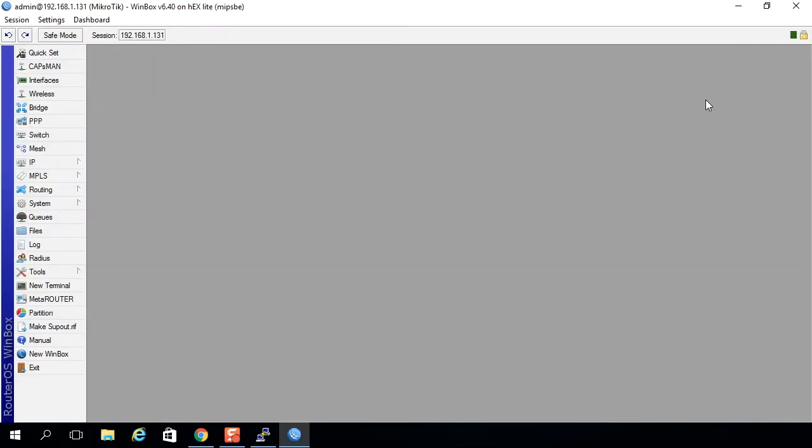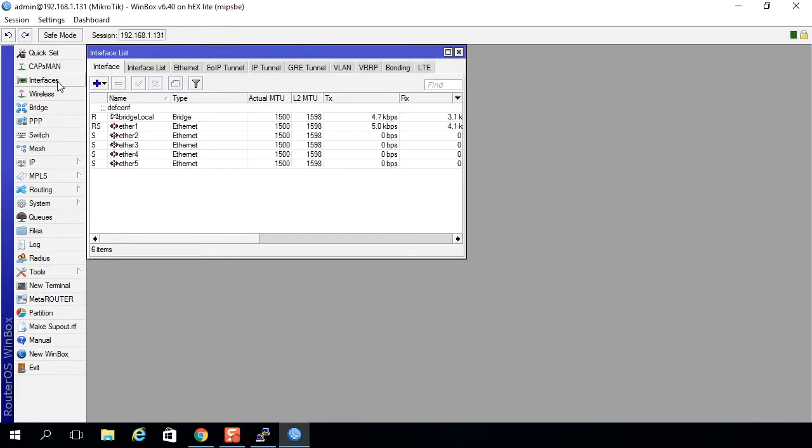Now the first thing that we're going to do is to change from the default configuration. The default configuration effectively has Ethernet 1 as the master, and all the other Ethernet connections connected via a bridge so that they can all access the internet. I don't want to do that. I'm going to use Ether 2 in this case to be my hotspot. So I want to change the bridge configuration in order to remove that Ethernet port from the bridge.